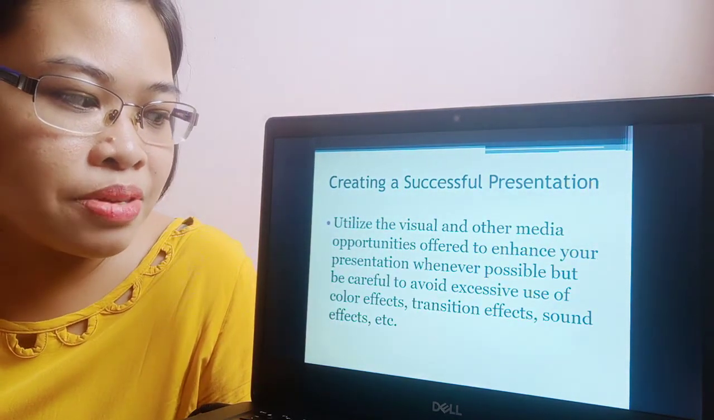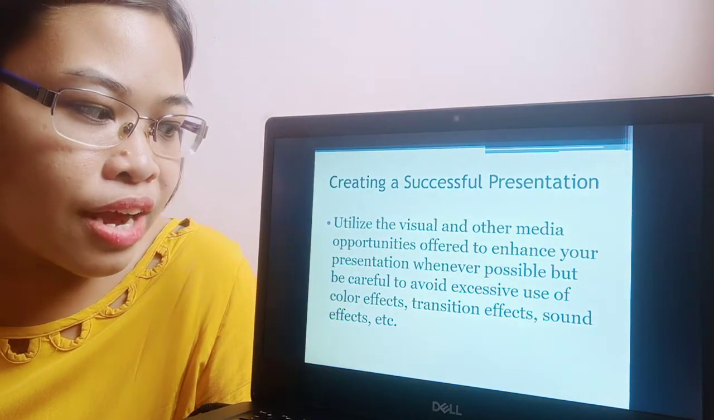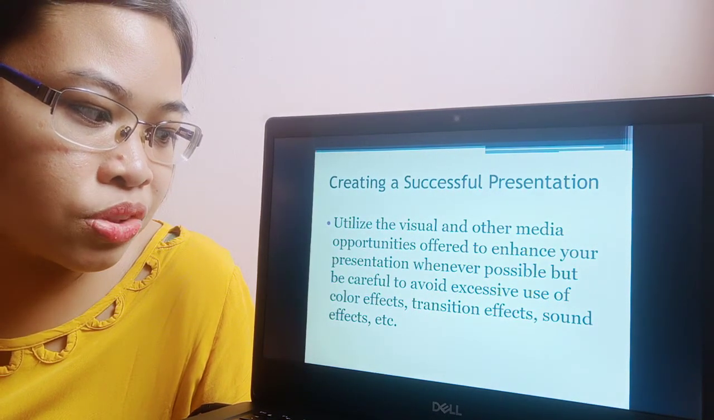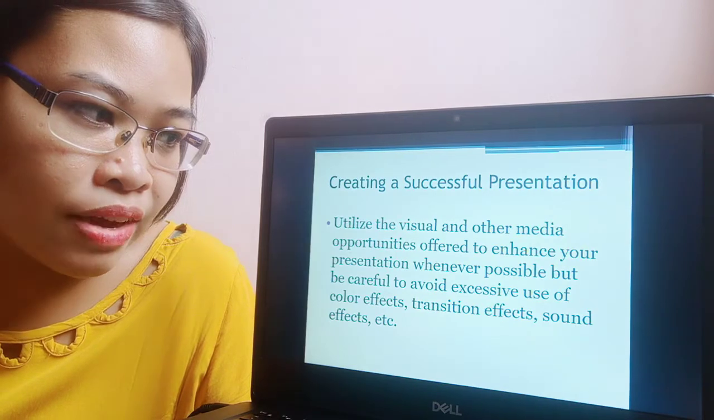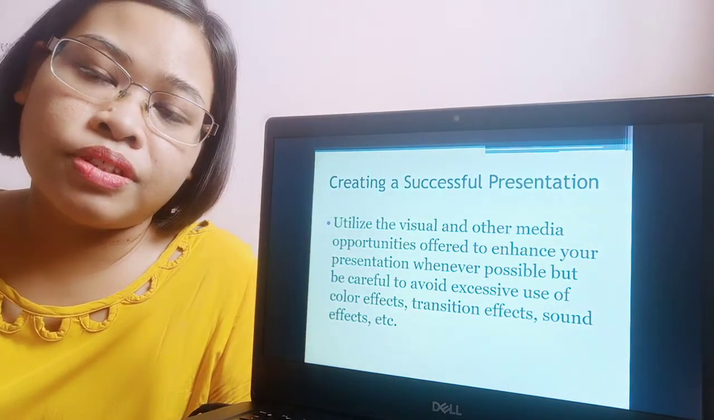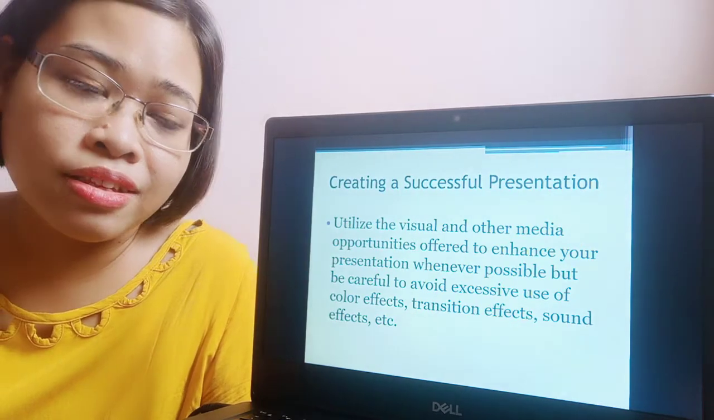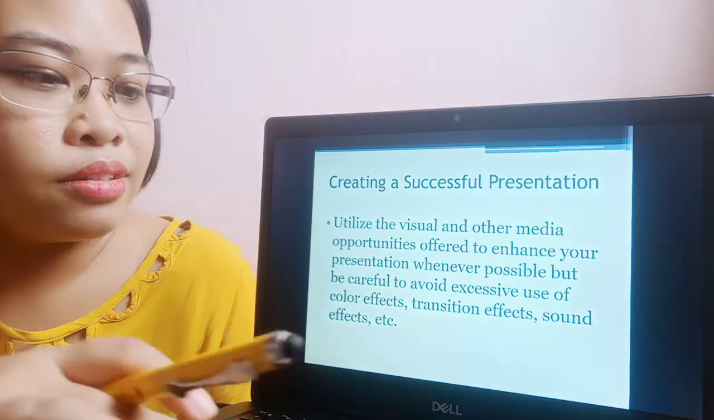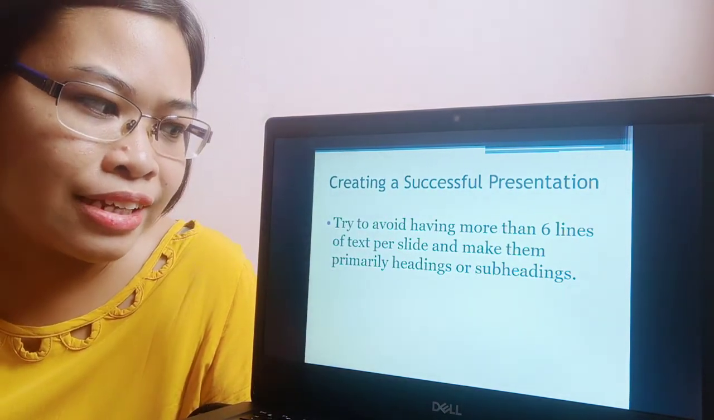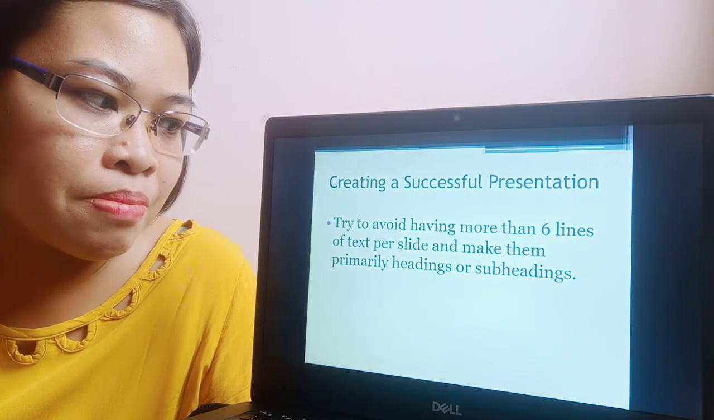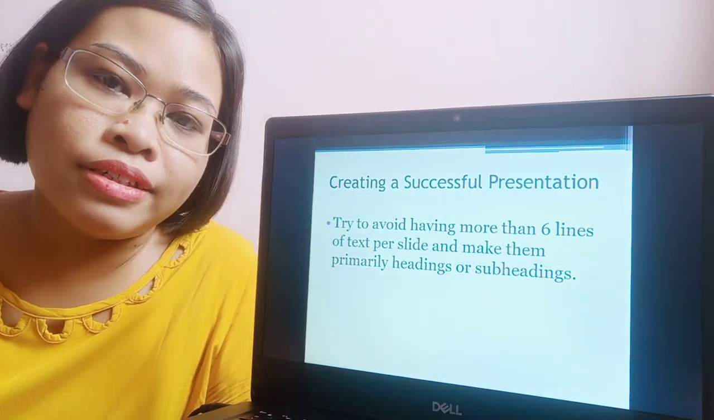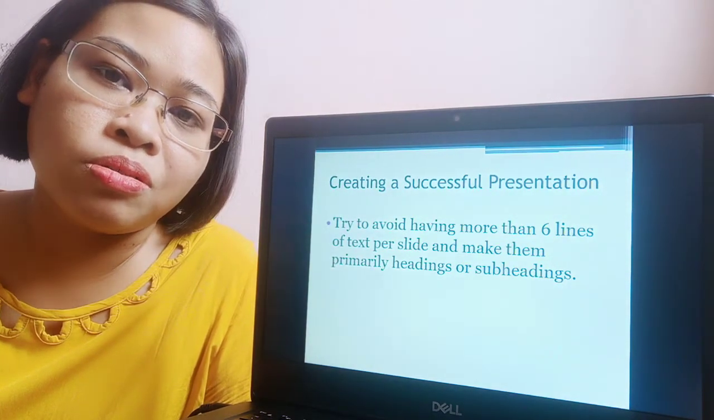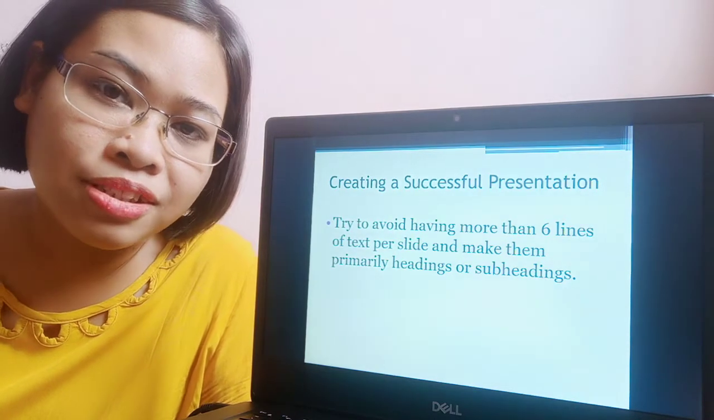Utilize the visual and other media opportunities offered to enhance your presentation whenever possible, but be careful to avoid excessive use of color effects, transition effects, sound effects, etc. You have to consider that less is more. Simplicity is also important. And try to avoid having more than 6 lines of text per slide and make them primarily headings or subheadings, because it can also be difficult for the students to read.